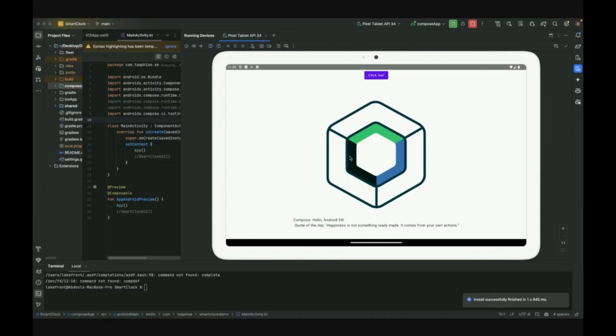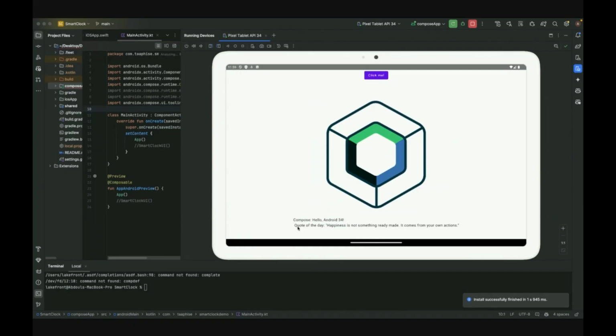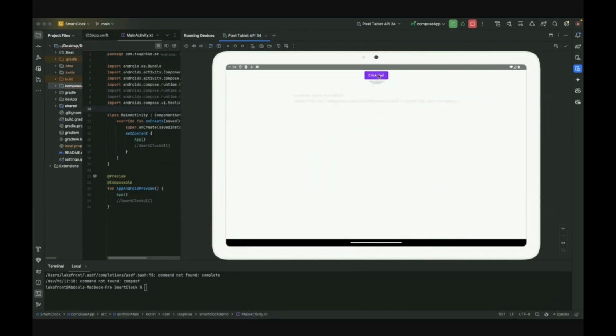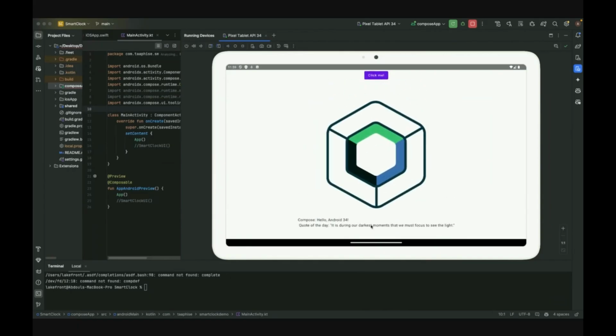Still the same UI, but down here, now I'm adding a quote. Quote of the day: happiness is not something ready-made. It comes from your own actions. And if I hide it, and then I click on it again, another quote appears.